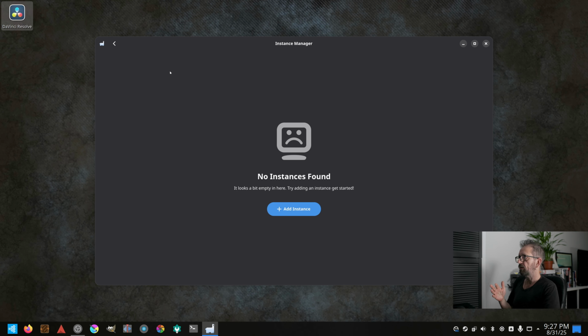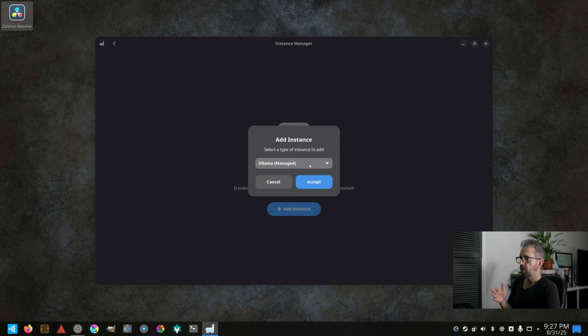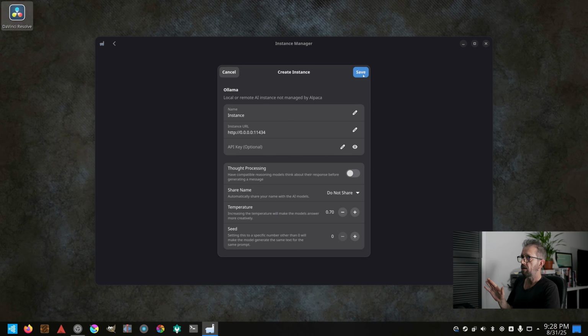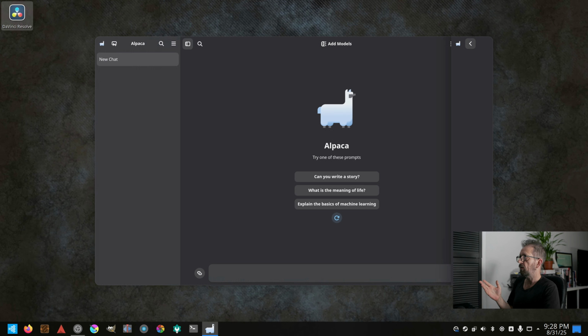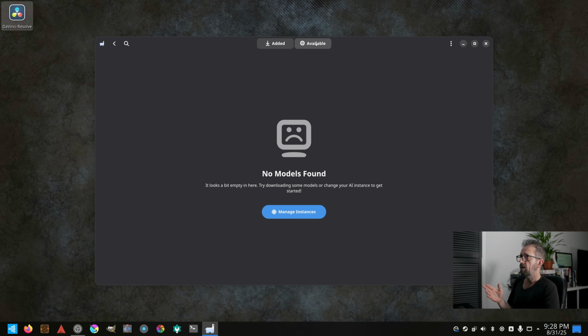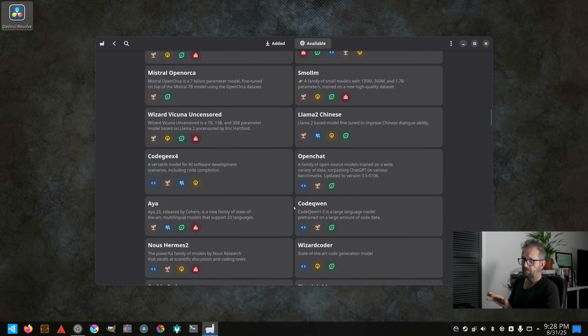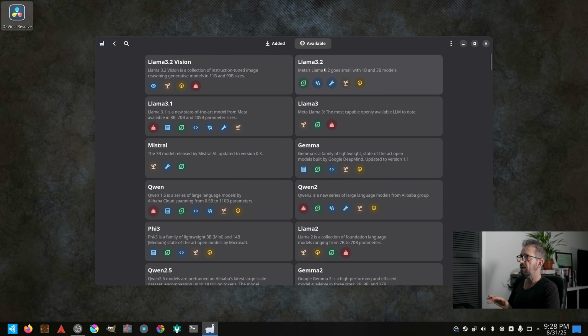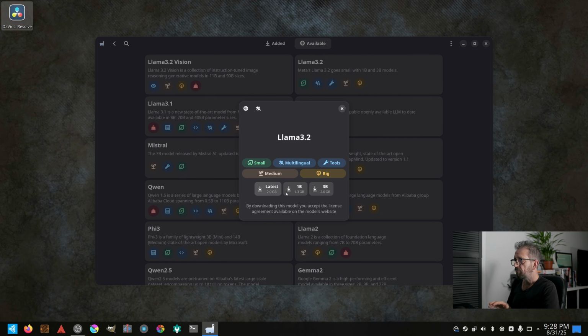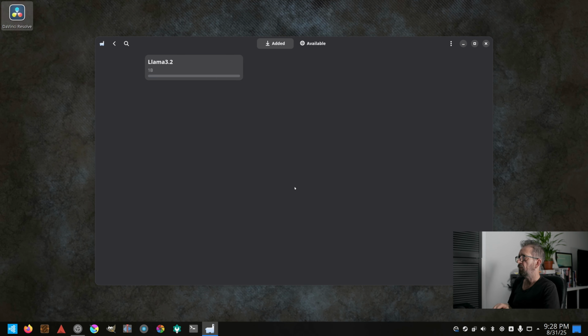So managed instances, add an instance. Now that's what I mean, managed. I've got Ollama already on here. Just click accept, save, and I'm good to go. So up the top there, add model, available. All your models that are up on Ollama's model library. Let's get something really tiny that's really quick. They're the 1 billion parameter model. So we just quickly install that. This doesn't want to have a lot of information. So once that's doing that, I'm going to find something else.